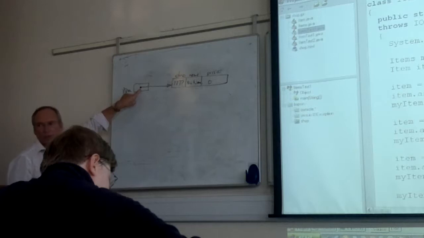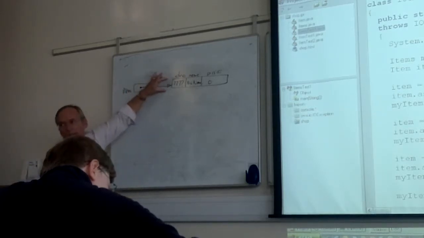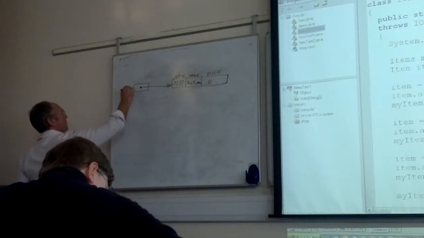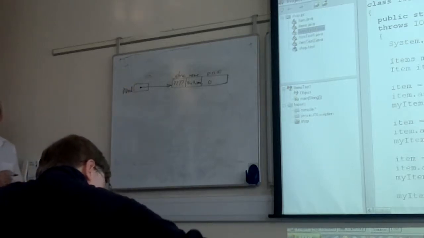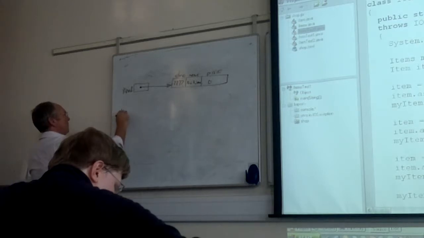This didn't happen in Visual Basic. If this had been Visual Basic, I'd have written the word item there. And let's just fiddle around for a little while. Let's say this was called item 1, and I had another variable called item 2.